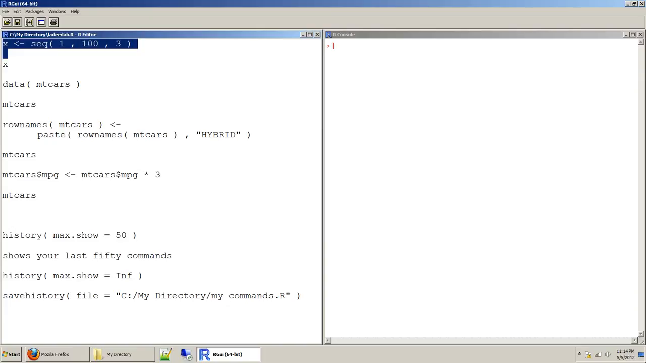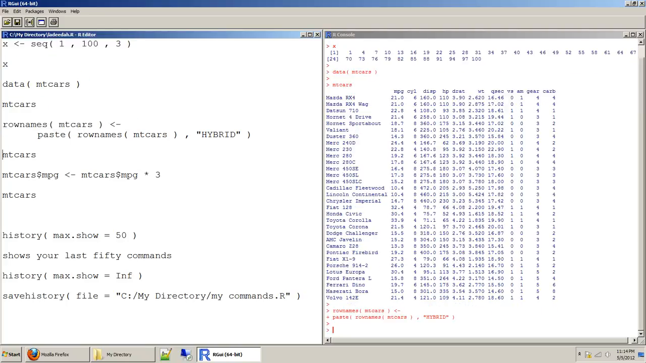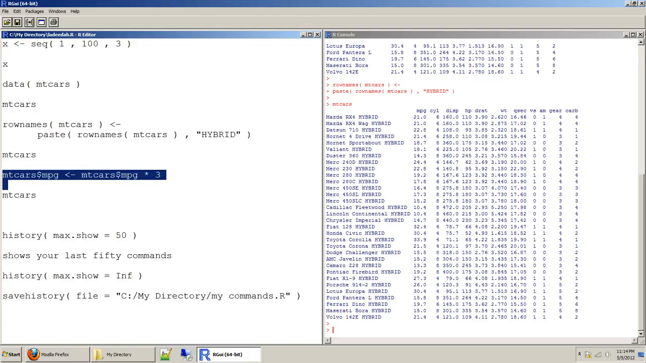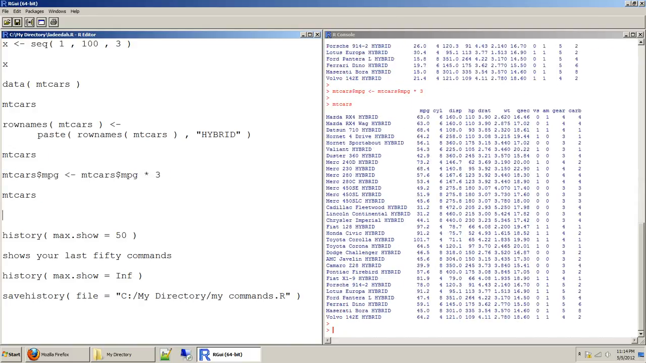Alright, let's do some random stuff in R. How about we count up the numbers from 1 to 100 by 3s and save that in X? There's X. How about we load the mtcars data frame and now rename all the rows to hybrid. And now mtcars looks like that, and now multiply all their miles per gallon by 3. There's mtcars now. Cool.